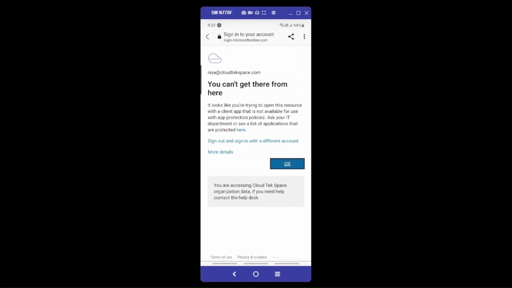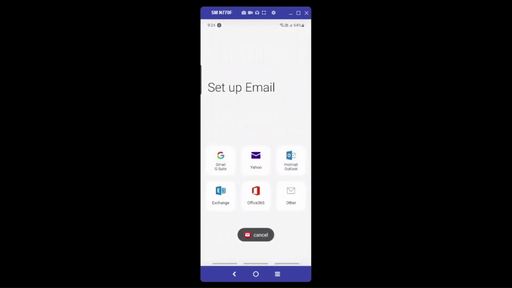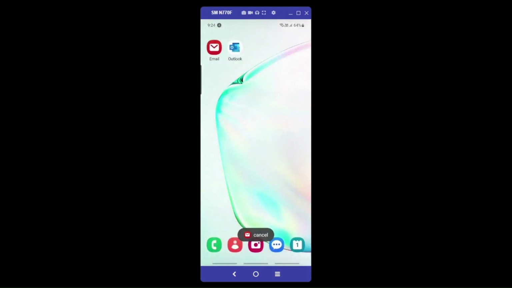This is because we are trying to open this resource with a client app that is not available for use with an app protection policy, which tells that this particular application is not under an app protection policy. This shows that the conditional access policy which we have created is working as expected. So this is how we block users from configuring their Exchange email or Office 365 mailbox on an unenrolled or unmanaged device, and only allow the user to configure it in an app which is approved and under an app protection policy.